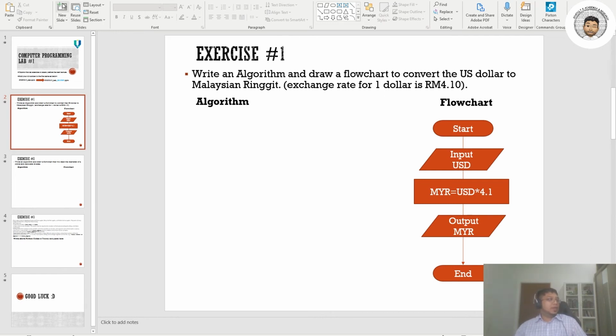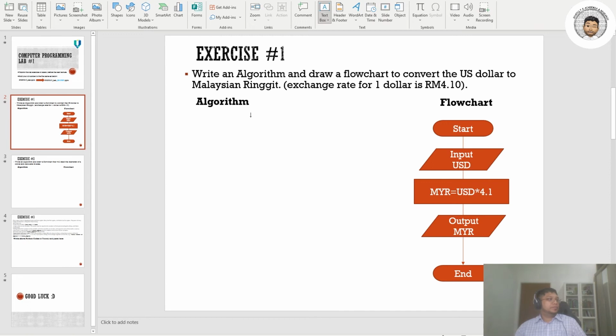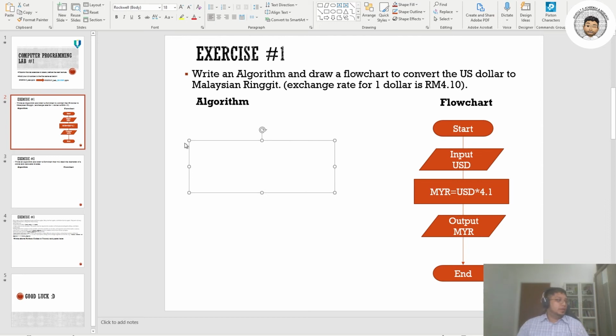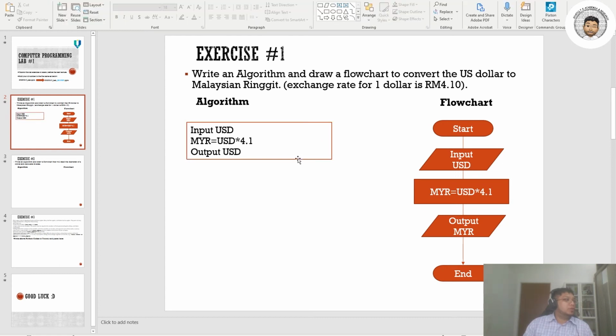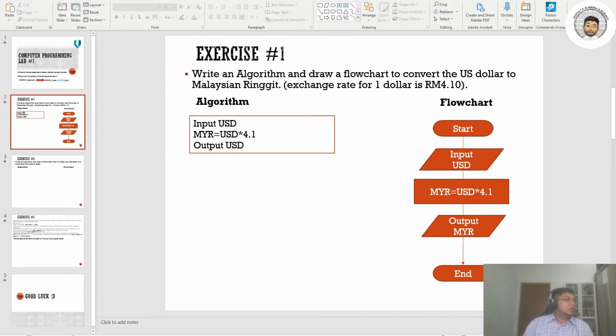For the algorithm, it's easy. Maybe your pseudocode: input USD. MYR equals USD times 4.1, and then output MYR. Finish. Just like this. Or you can write the code immediately. I'm quite good with PowerPoint, so I do things quite fast. So you can put it into the Python code.